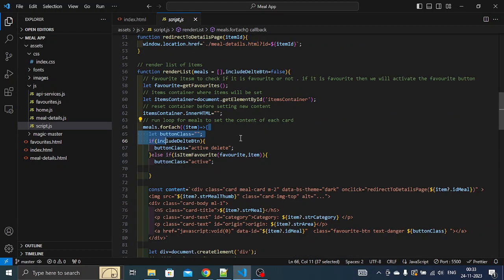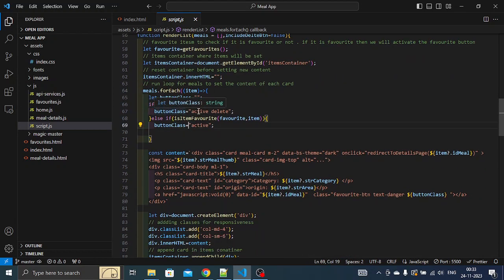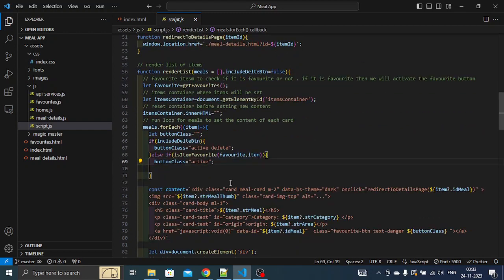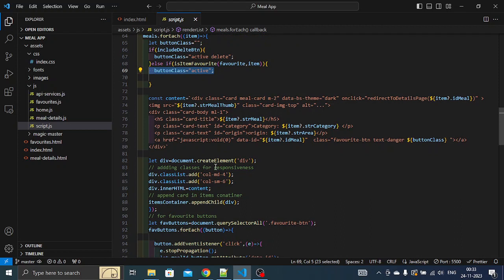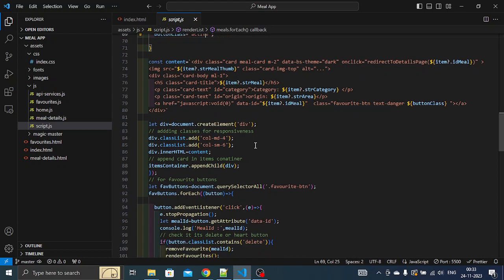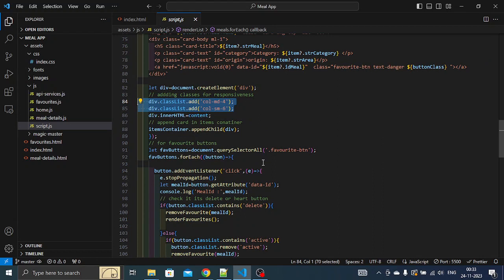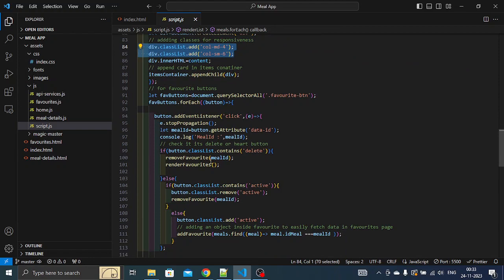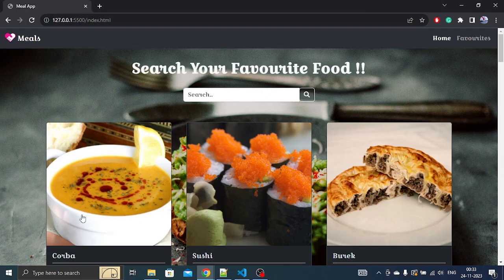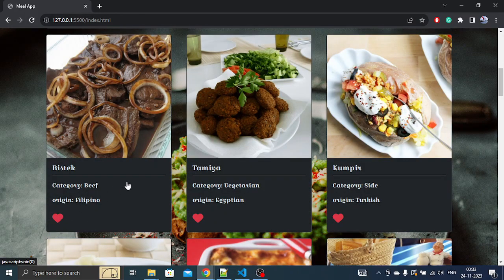We are loading that depending upon the class. Basically, if we get false over here, we will not put the delete icon there, and we will put the active or not active icon as per the button class. If it is a favorite, it will put active, and if it is not, it will not. This is also for the responsiveness of the application for mobile or desktop. And we have added the event listener to each button, which is this like button.